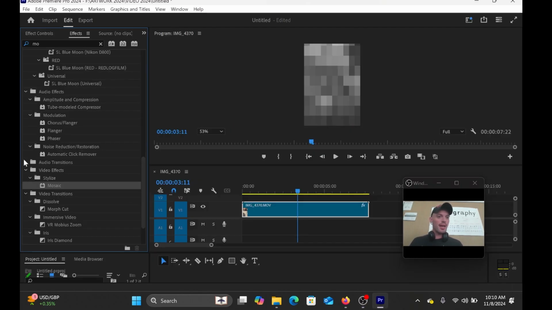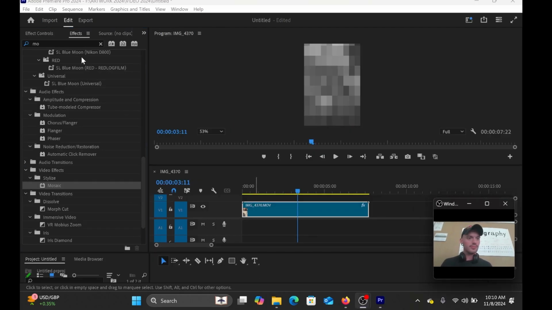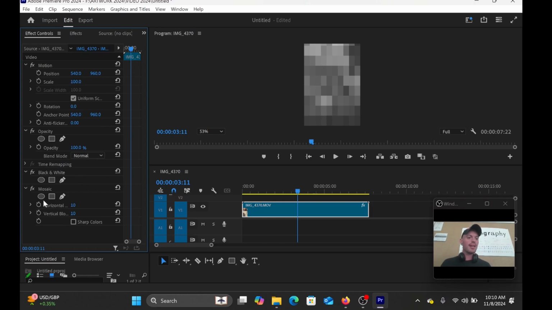There we go. We go to effects control, and it should be at the bottom. There's various different things you could do. We can change the pixels. It's the 40. So you have some control over it.